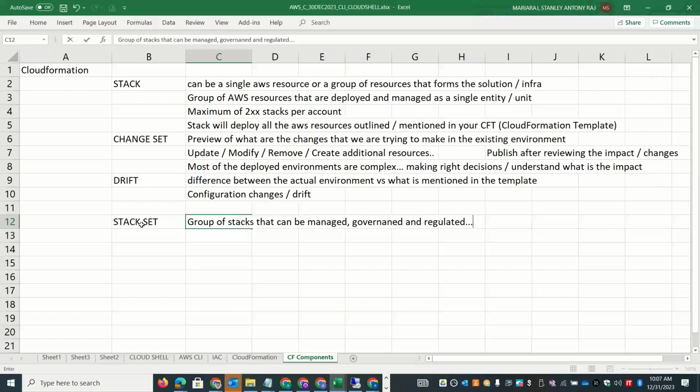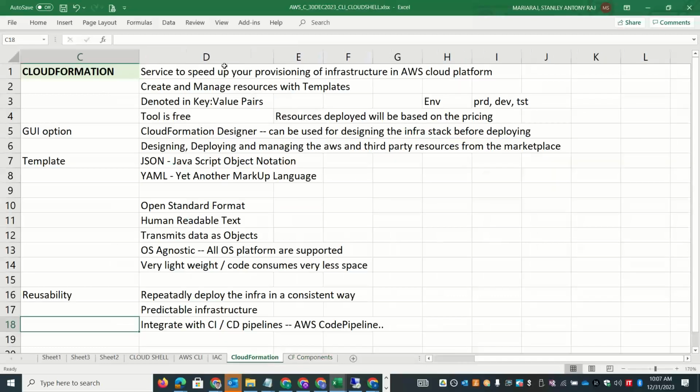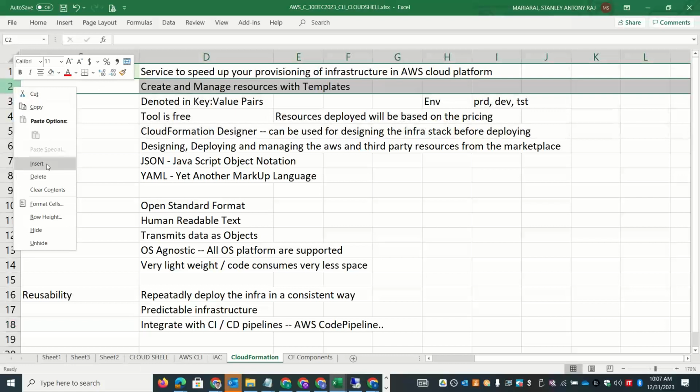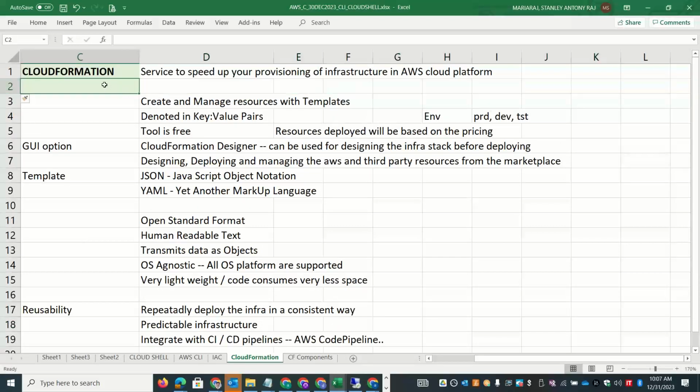Whatever you are deploying, everything will have an Amazon Resource Name. That is the resource identifier that will be used for identifying each and every resource. So in simple terms, CloudFormation as a tool is used for speeding up the provisioning of infrastructure resources. Let me make it a little easier.